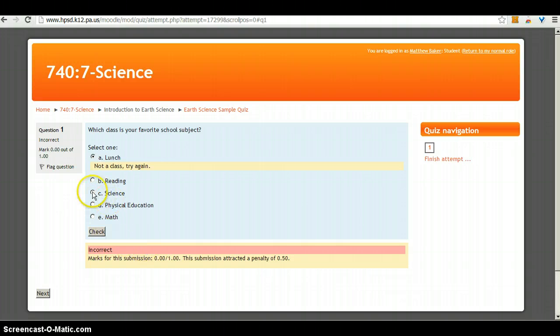So now I want to think, okay, science is my favorite class. Let's check that. And that is correct. Everyone should be saying that science is their favorite class. But notice down here it gives us a 0.5 out of 1 for our grading. For the quizzes here in science class, you get second choice, you get partial credit, you get half credit. So that's how we grade them here. You get another chance for your multiple choice questions.